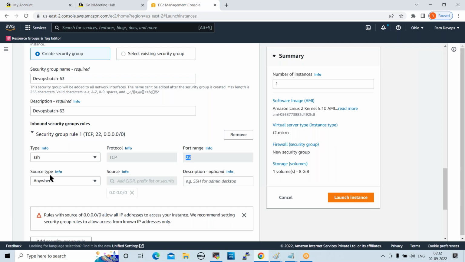So here source type, anywhere you have to choose. By default, it is selected. Here custom means if you want to connect through custom networks, you can select custom. My IP means if you want to connect from your particular IP, you can choose My IP. By default, it is selected anywhere. You can choose anywhere only, right? So here source, from anywhere you can connect.